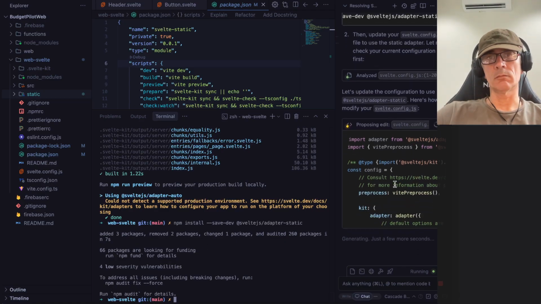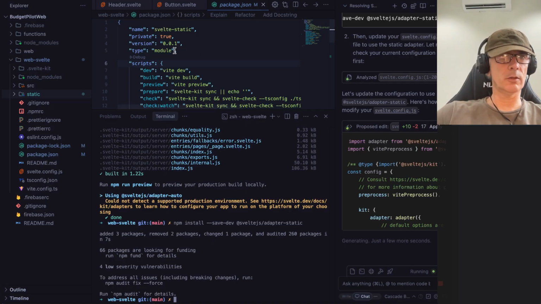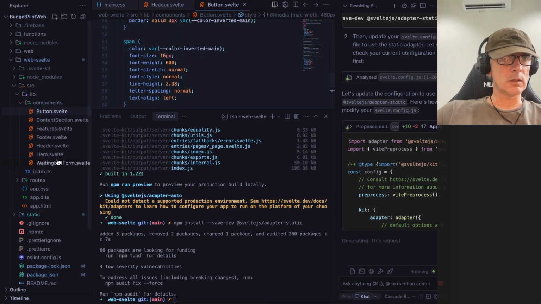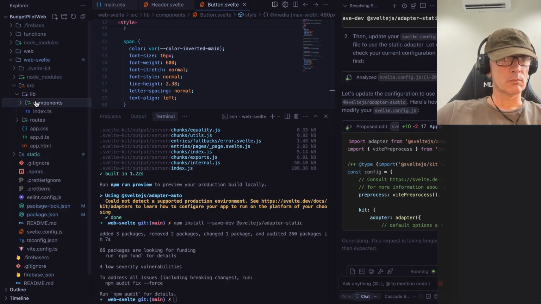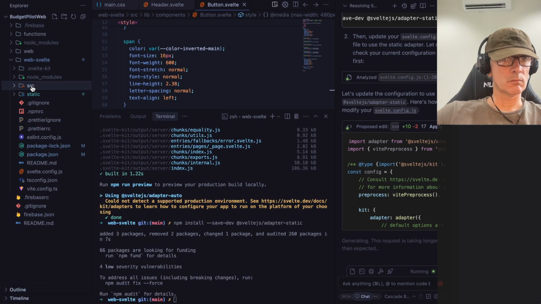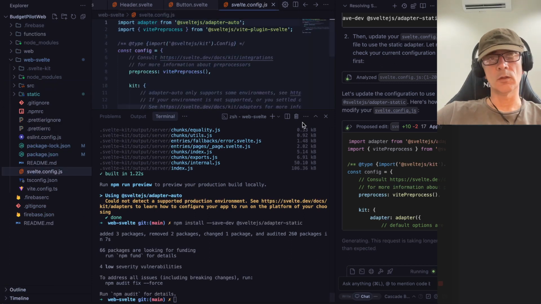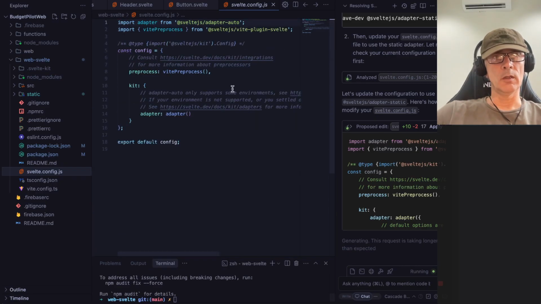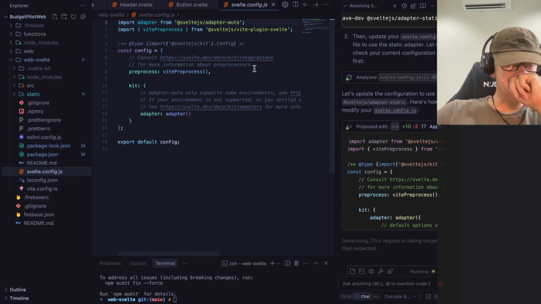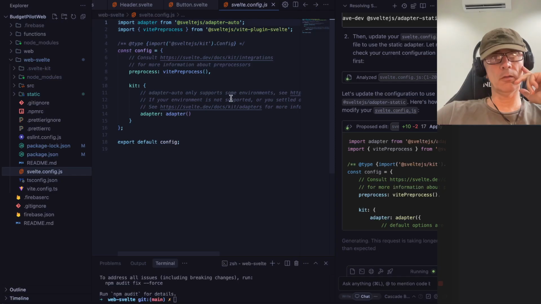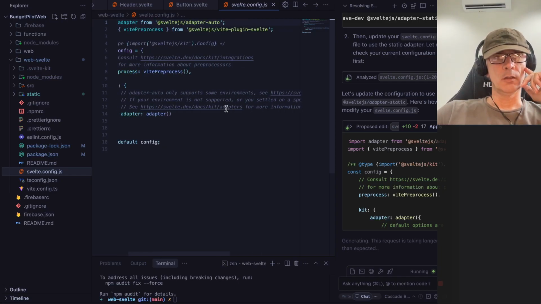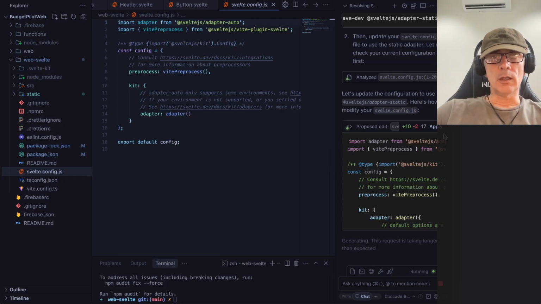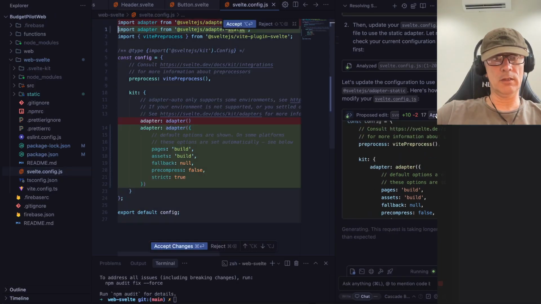Okay. Let me check your current configuration first. Allora, Svelte configuration. Where is it? There. Oh, God. Go here. Okay, pretty empty. Adapter auto supports some environments. Yep, this will change. Okay, I'm happy to apply because this is a pretty simple config.